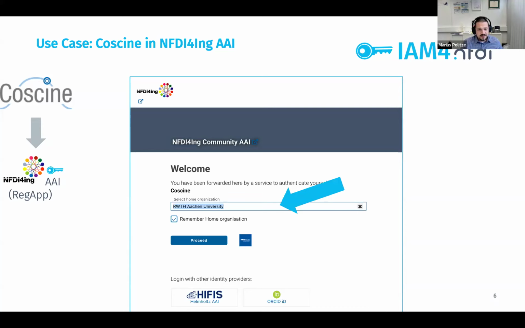And then the community AAI, or sorry, one step back, you can also choose to have some other identity providers, for example, Helmholtz AAI, which is a collaboration of several AAIs, or you can use the ORCID AAI if you don't have a university login and still want to use the service.